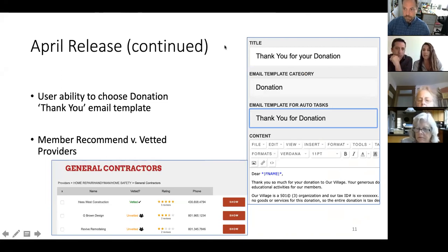So now you'll be able to come in here, and this is part of our email template module. You'll be able to see your email template, choose what category, and choose if you would like this for the thank you for donations as an auto task. So this will be sent immediately after someone makes a donation. It's completely customizable. You can add pictures and so forth. It also has data tags that will pull the donor's first name and how much they gave, and you can put your 501c3 information and things like that.